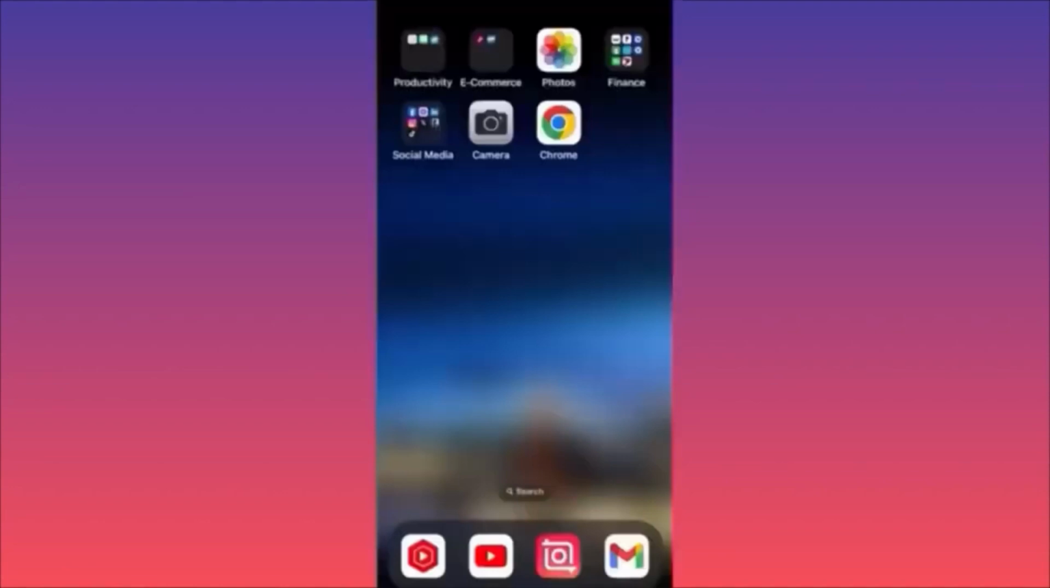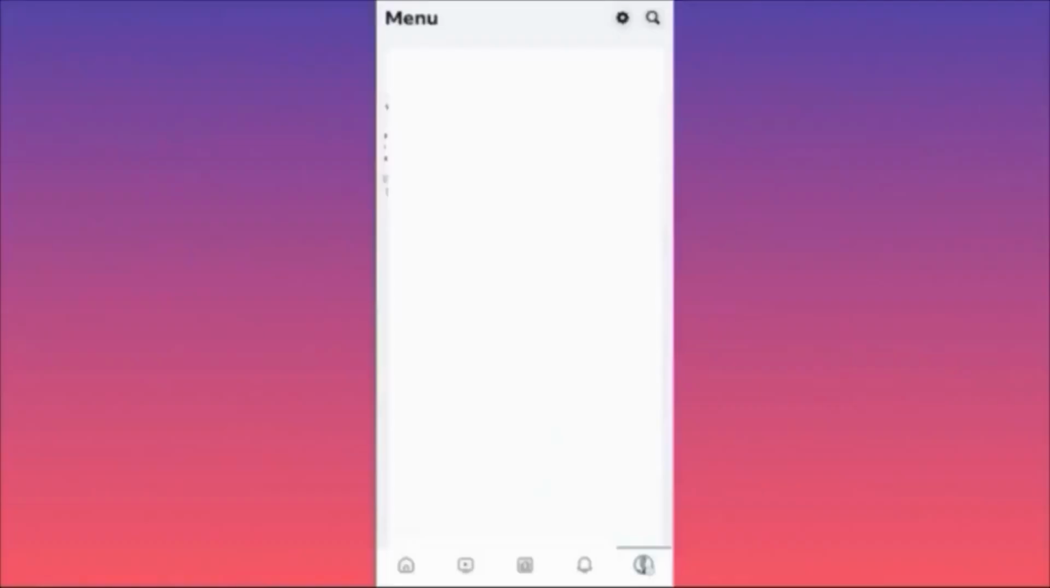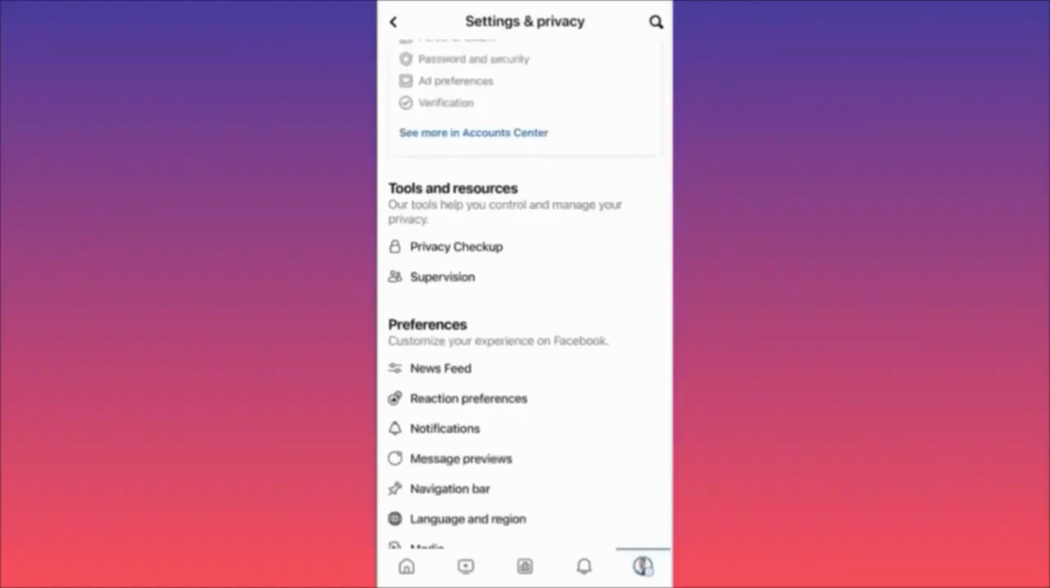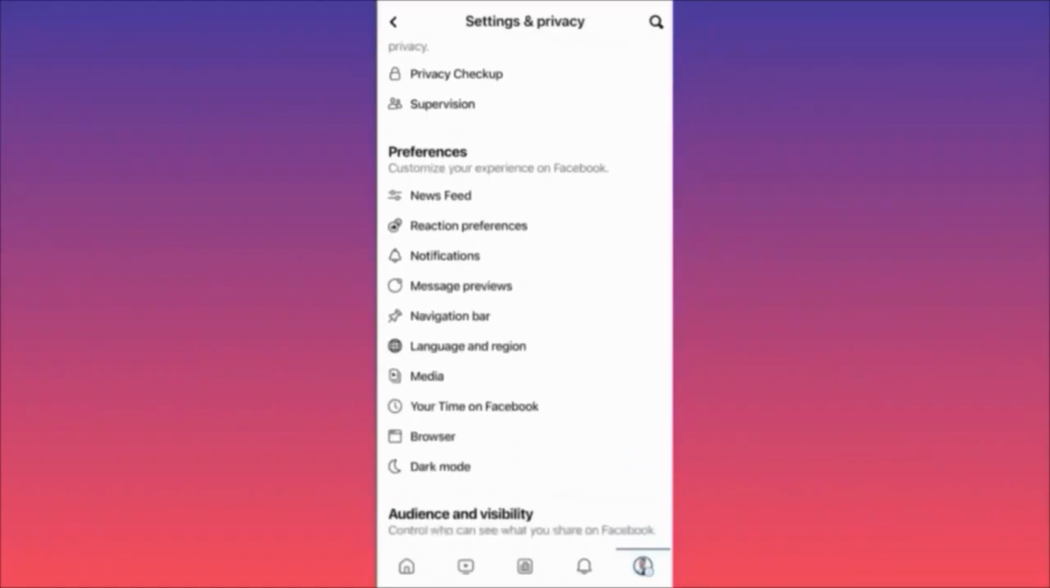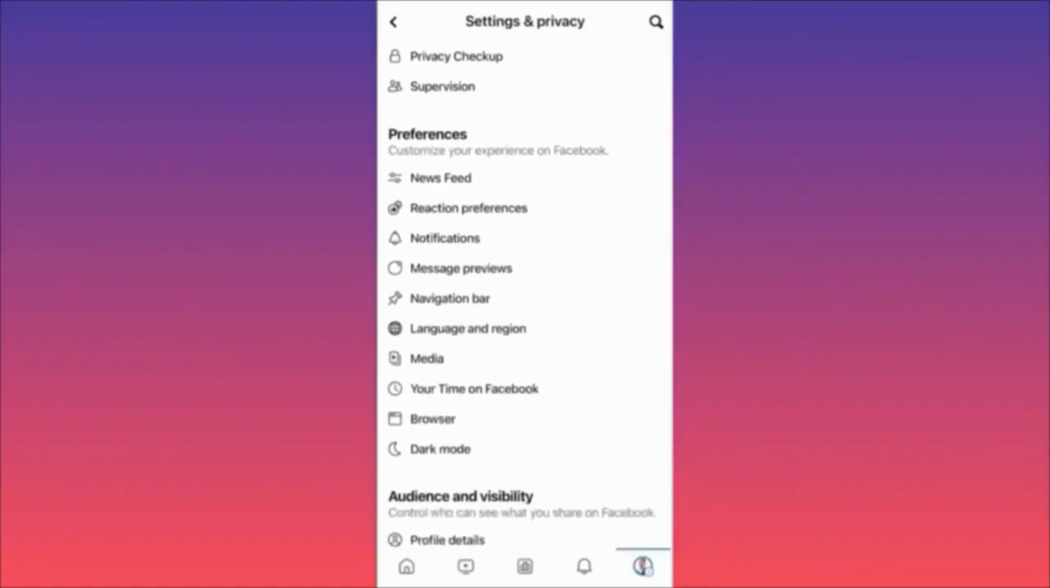Hi guys, in this video I'm going to show you how to enable dark mode on Facebook. Let's launch the Facebook app. You want to head to the top right corner where you see the gear icon on your profile. Then slowly but steadily you want to scroll all the way down to the section Preferences. The last option in the section Preferences is essentially dark mode.